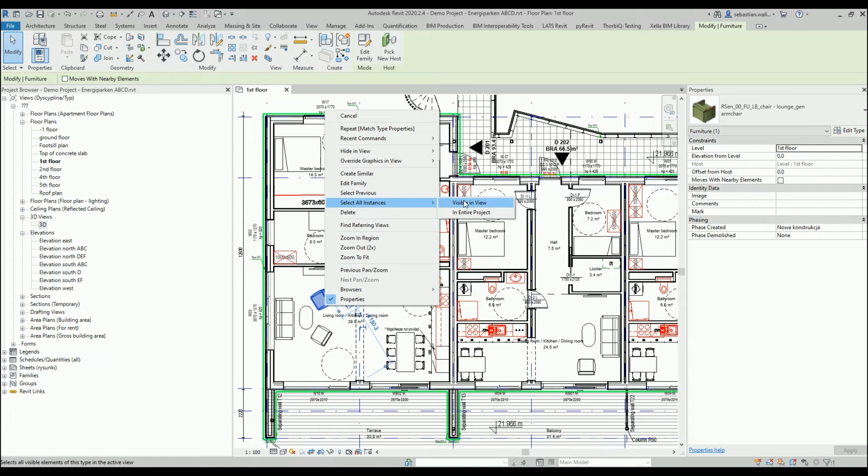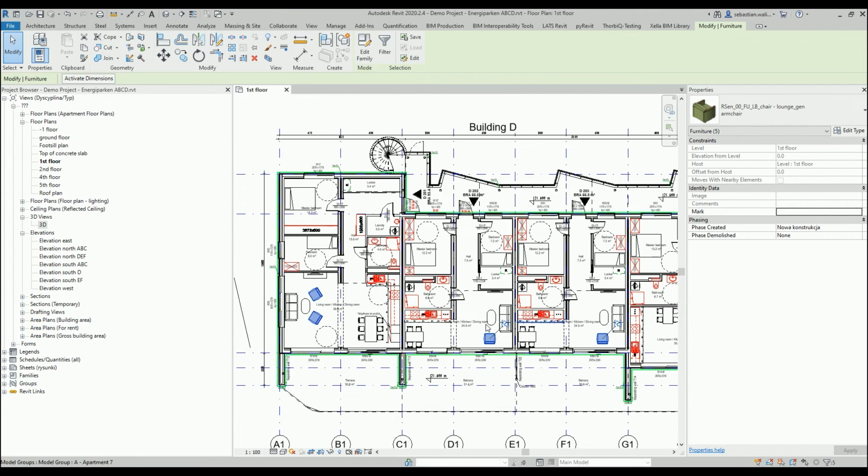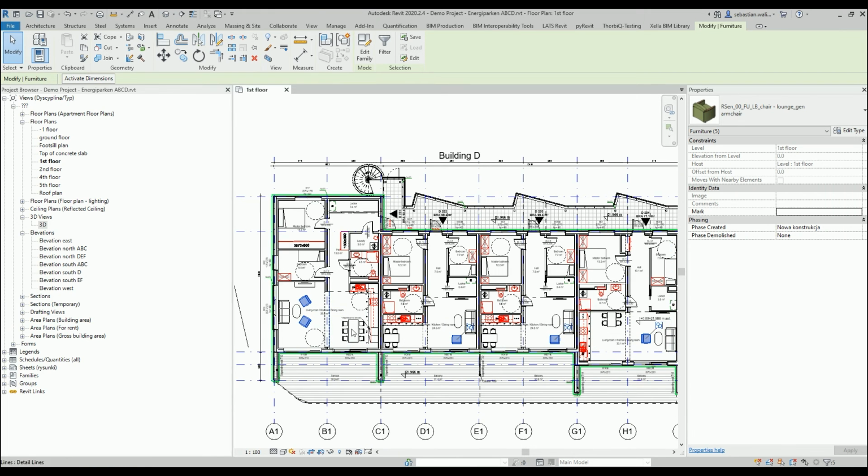This is quite a useful tool which allows you to finish the project and check if all the parameters are the same. So I will select all instances visible in view. So this is going to be all the chairs which are on the first floor. And here you can see that I have 5 chairs highlighted in blue in this view.